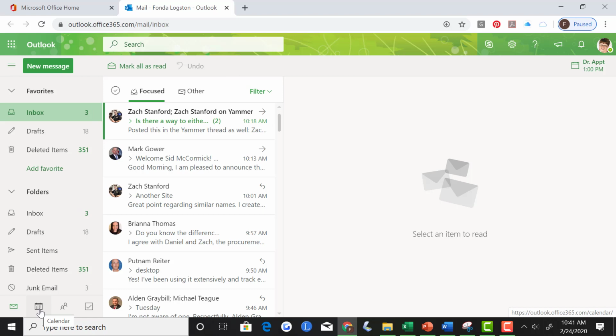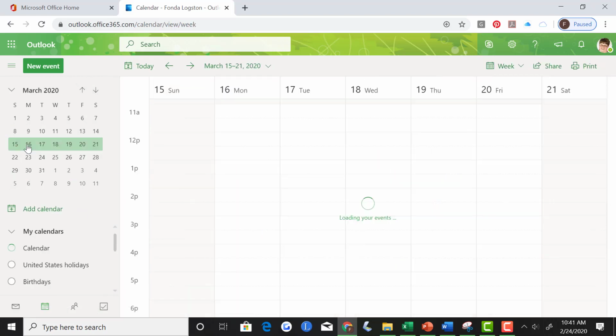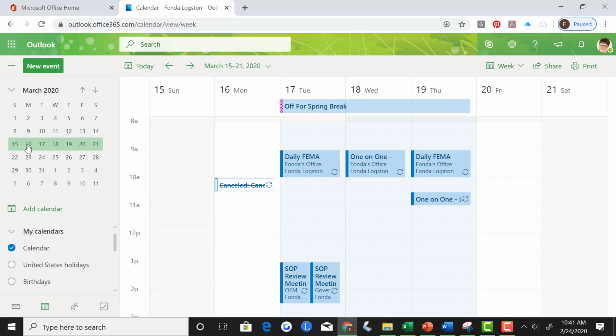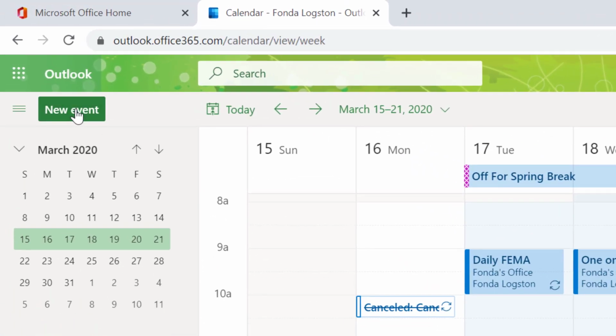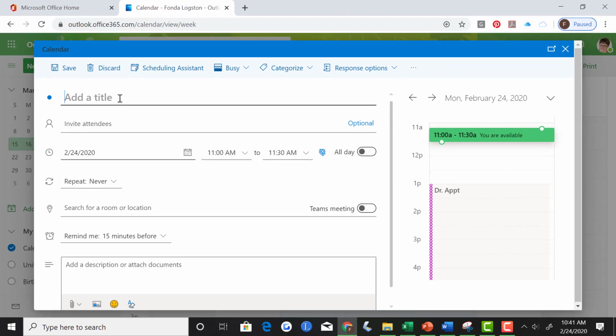Okay, so we're going to go over here to the calendaring. OEM has all of their rooms in calendaring as well. So when you're scheduling a meeting, you can also schedule the room that you want to have it in. To do that, we're going to schedule a new event up here in the top left hand corner. And you're going to add a title to the meeting. Okay. And then you're going to invite your attendees.